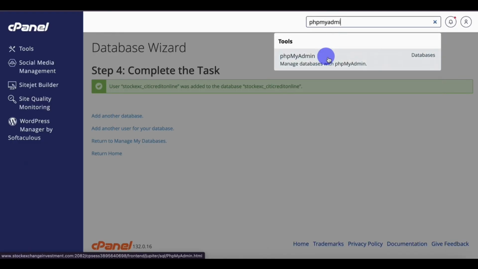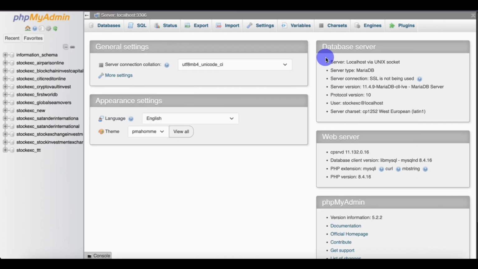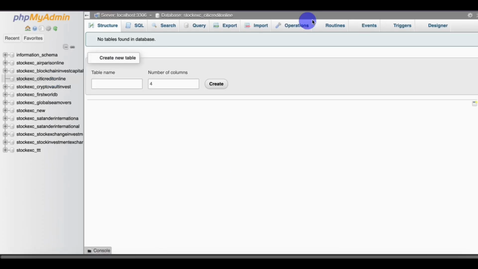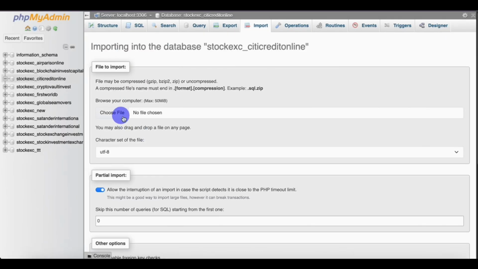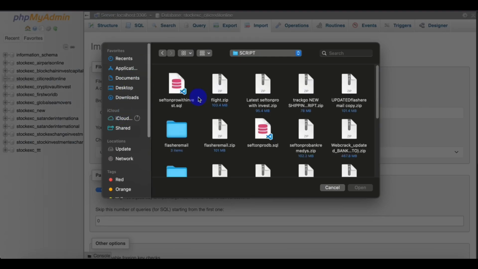To do that, search for phpMyAdmin. Search for cPanel to open like this. Then you see all the databases on your host. So locate that particular database, City Credit Online. Then click on import. Then click on choose file and upload the database that we downloaded from the script.